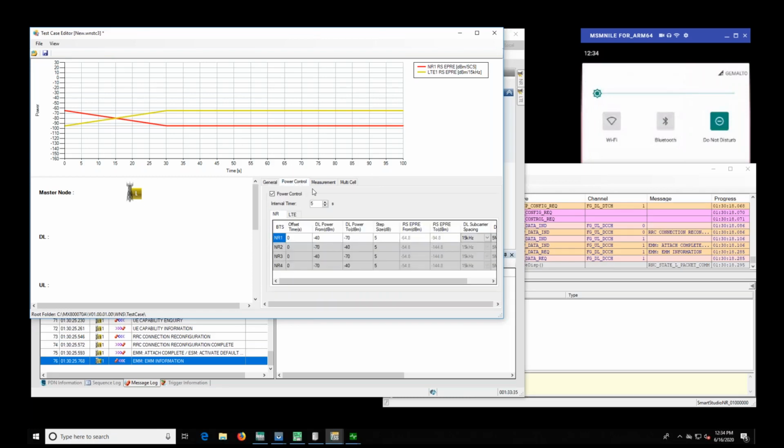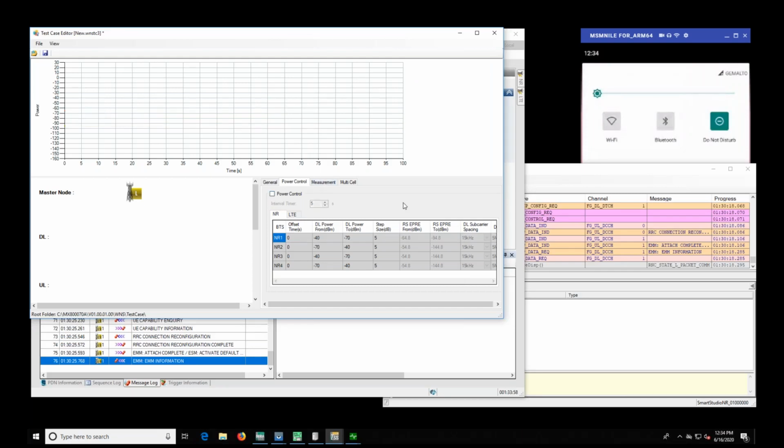We could go to power control. We can actually tell SmartStudio to adjust the power levels for the NR cell to a certain level before we actually send that message to add the NR cell. Or we can turn power control off. And what this means is that we're going to already have the levels of each cell to a point that we know that it should attach successfully.